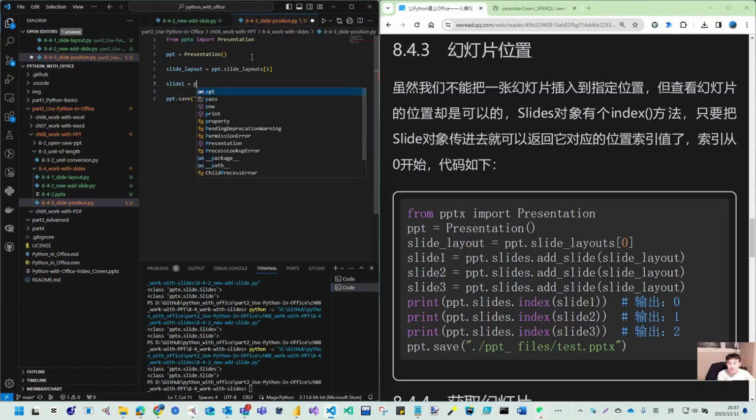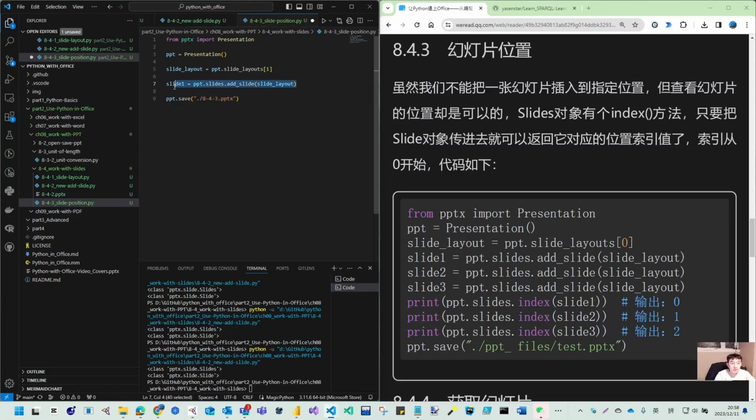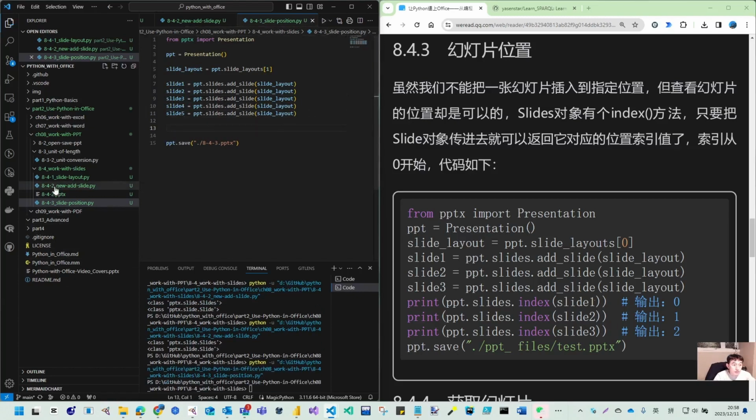So slides 1 is ppt.slides.add_slide with the layout. Let's see. Maybe I make a 5-page deck. So I have the 2, 3, 4, 5. Let me save and create this one. So I have the 5-page.